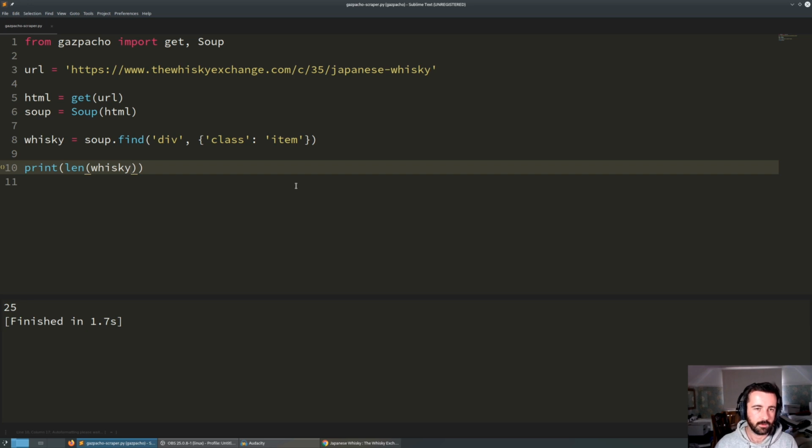We see we get 25, and that's because of the way that find works. In Beautiful Soup, you have find and find all, and find would only get one, or the first one. The way that find works in Gazpacho is that it automatically will find everything.